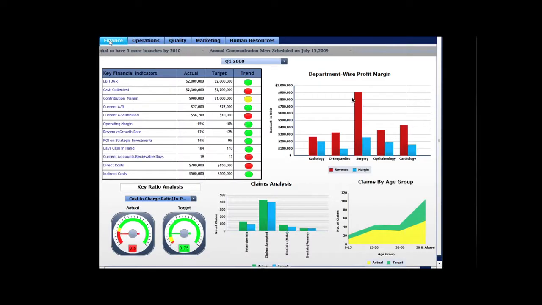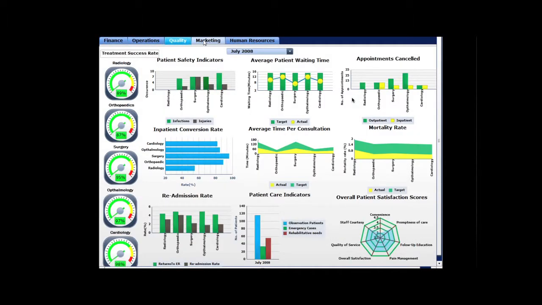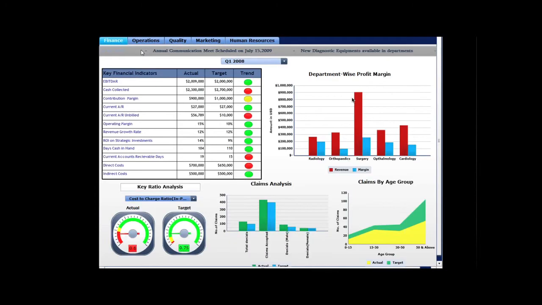Okay, here's an example of a custom macro dashboard, just specifically designed for executives. Basically, what this dashboard allows is the ability to get data from various sources, various business processes. In this example, you have data coming from finance, operations, quality, marketing, and human resources.